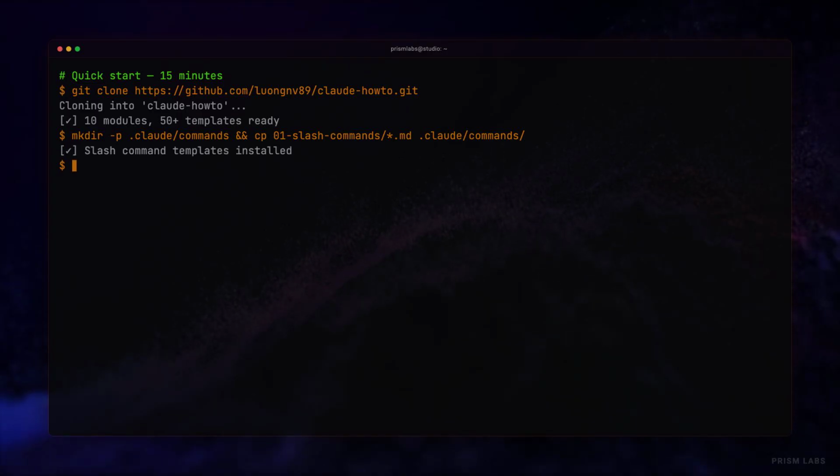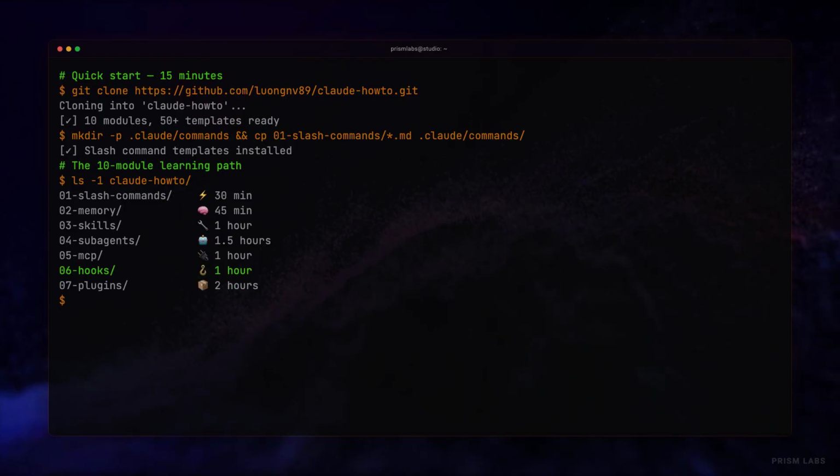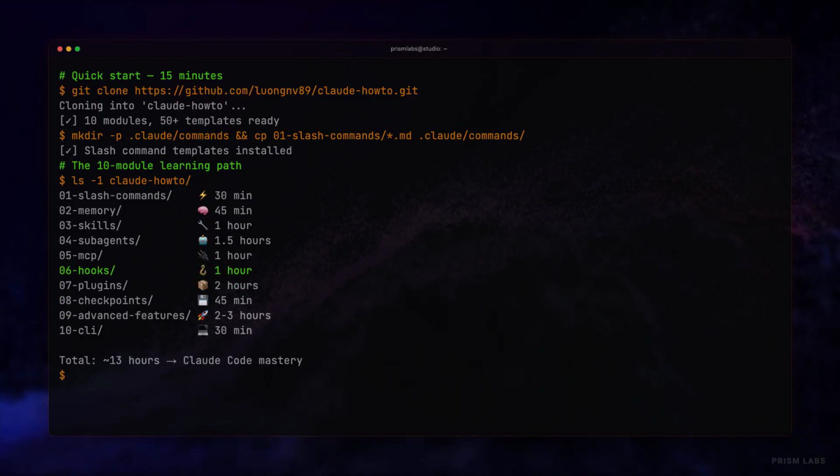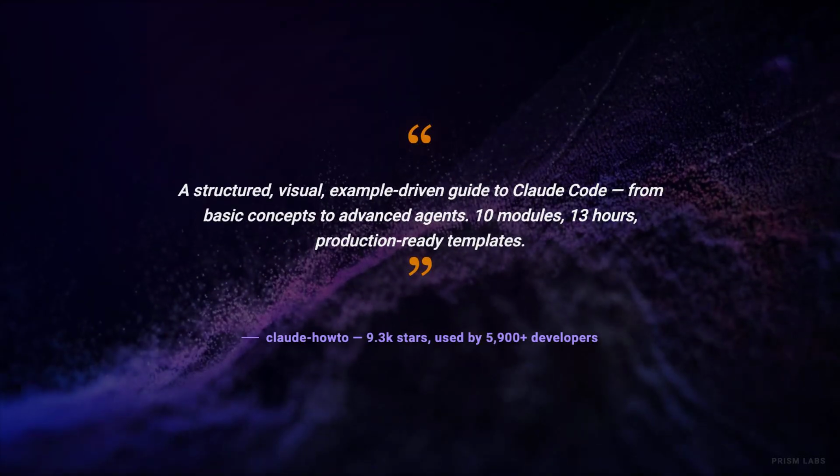The feature catalog at catalog.md gives you a single-page overview of every feature with its installation command. And the learning roadmap includes a self-assessment quiz that identifies which modules to focus on based on your current knowledge gaps. Claude Code has more features than most developers realize.